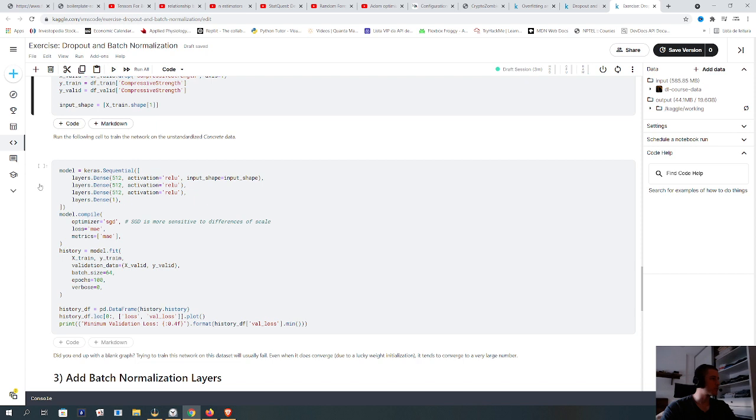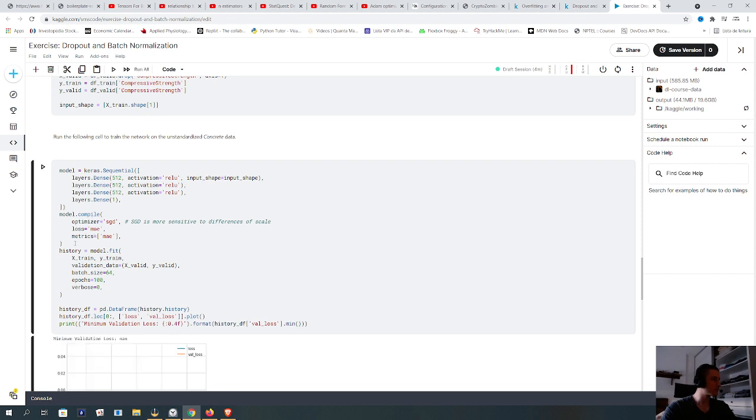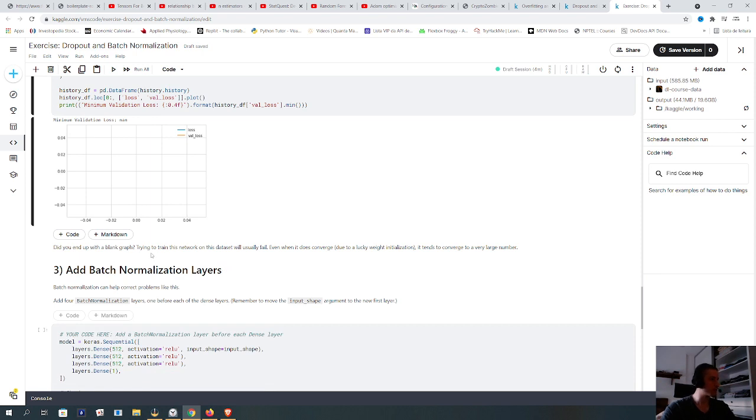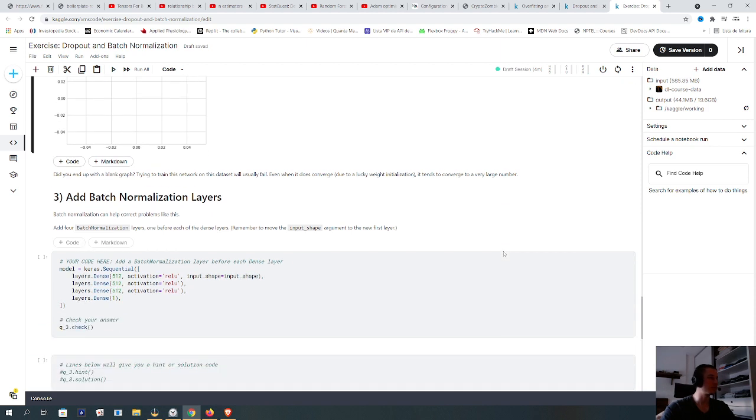So this is the normal situation. SGD is more sensitive to differences of scale. So why is it not showing? Did you end up with a blank graph? Trying to train this network on this dataset will usually fail, even when it does converge due to a lucky weight initialization. It tends to converge to a very large number.